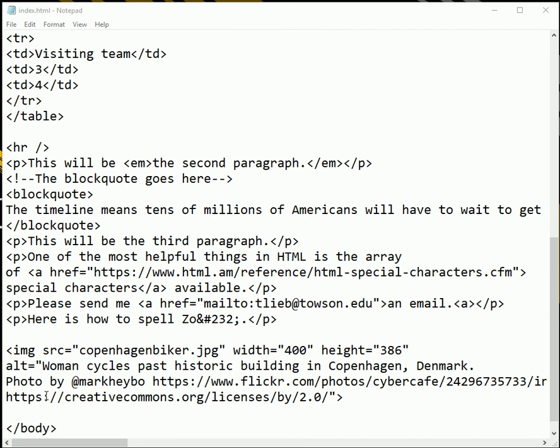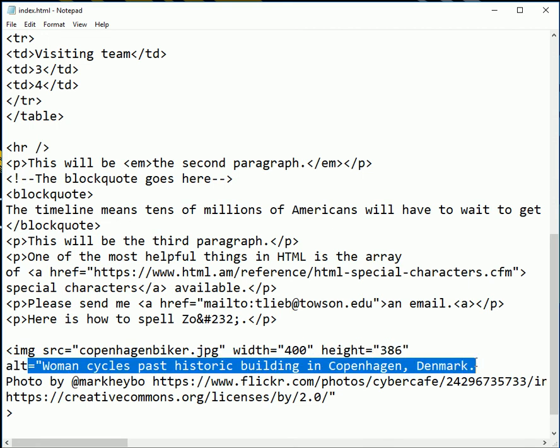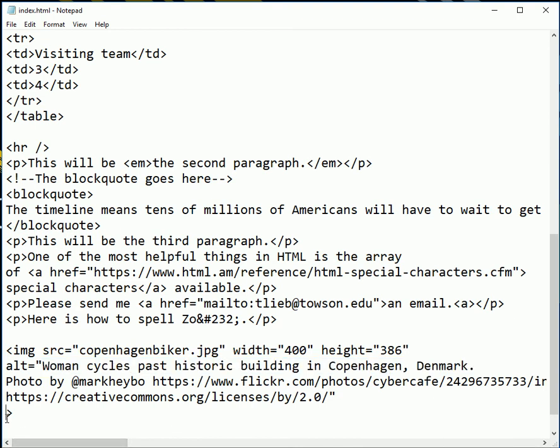Now there's one more attribute we might want to use, and it's very similar to the alt. We're going to use everything from the first part of the alt for the visually impaired, but we're going to do something different with it. I'm going to copy that, and I'm putting in the attribute title.